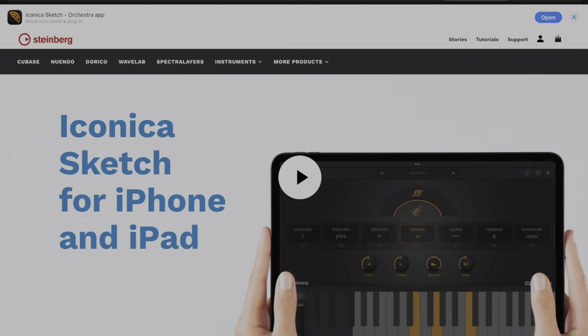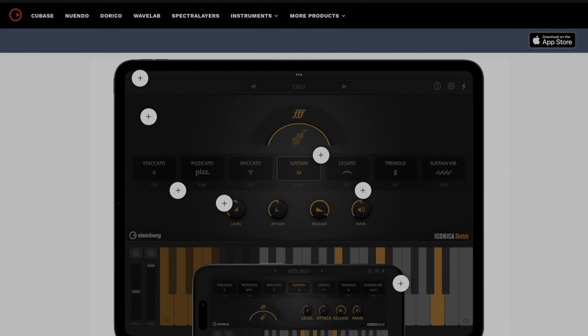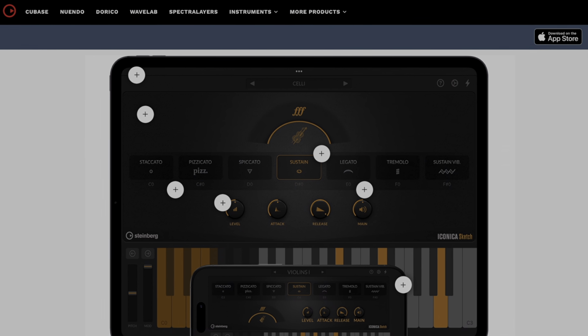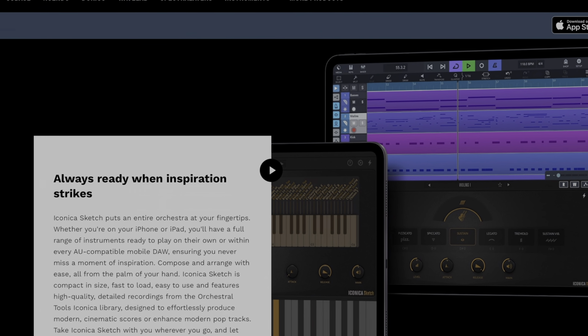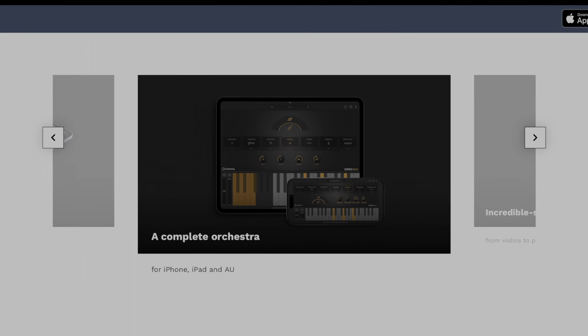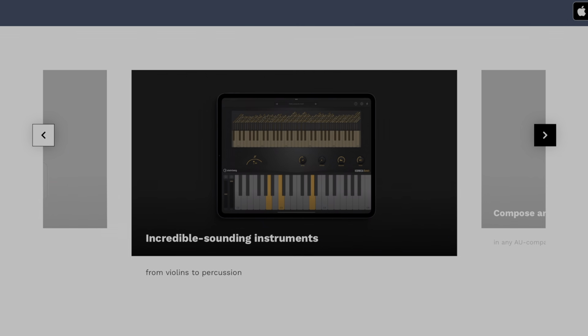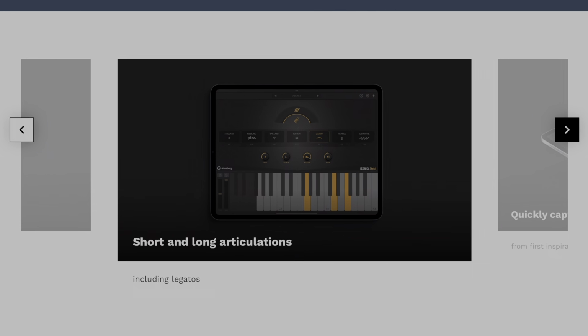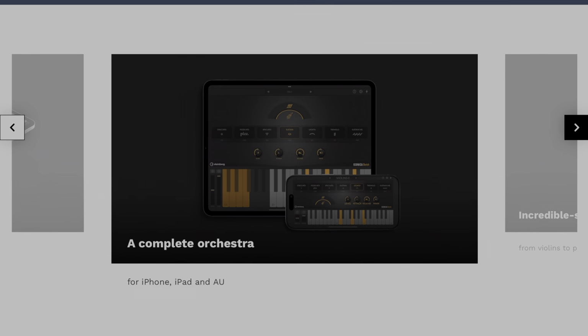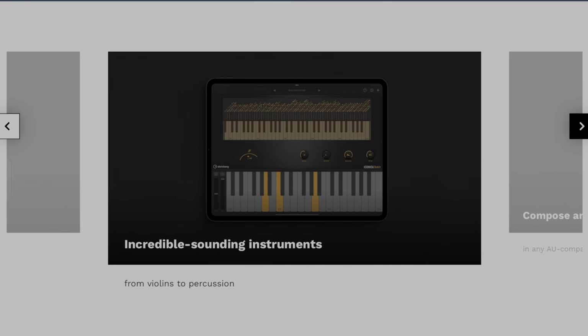This has a full orchestra setup for you where you can take advantage of all of your violins, your violas, cellos, basses, xylophones, timpanis. The entire orchestra is within this little app and is available for the iPad as well as the iPhone. And it sounds wonderful, I have to say. Great job, Steinberg, for bringing a complete orchestra to us on a mobile device.